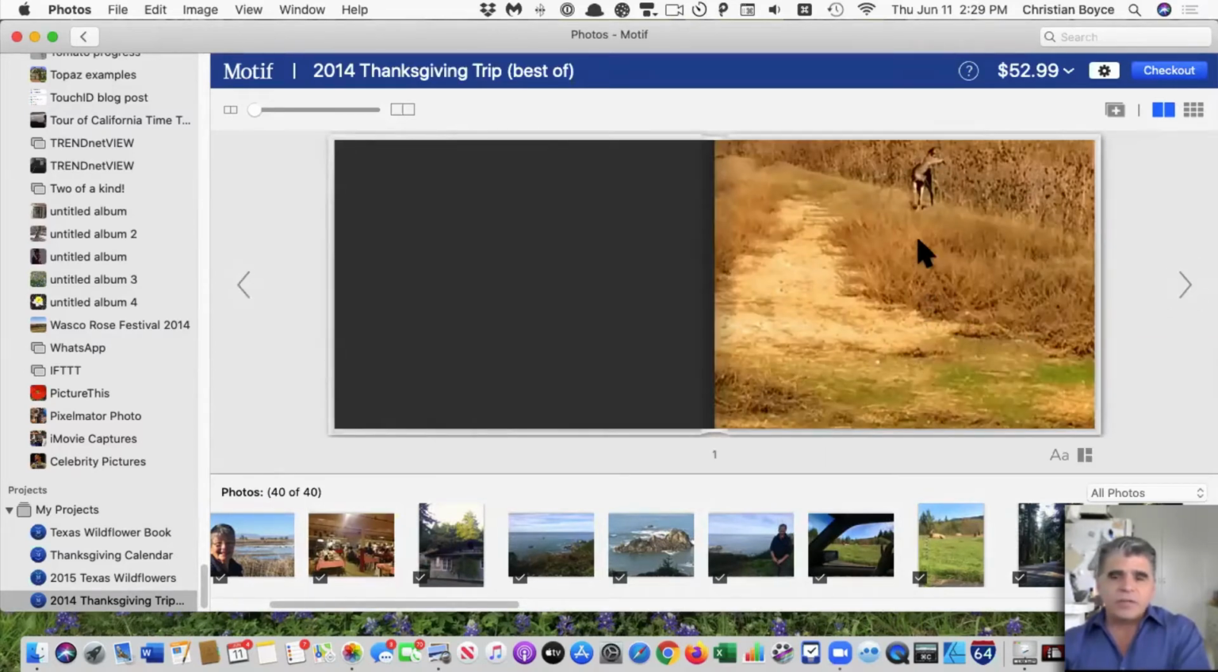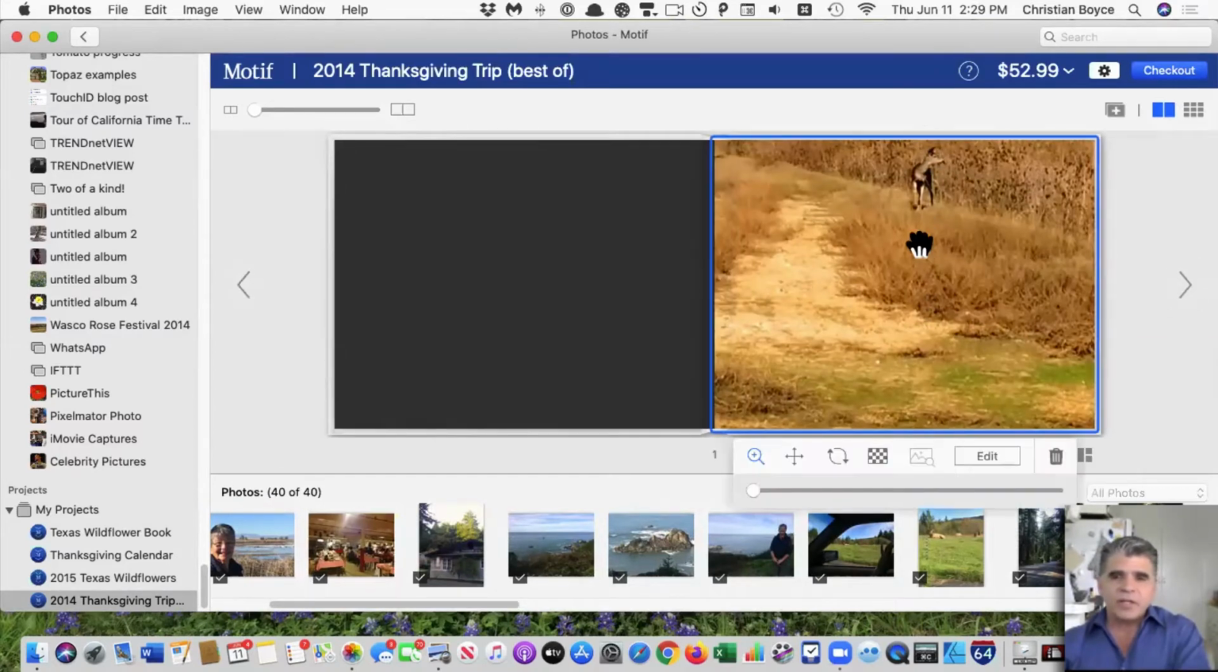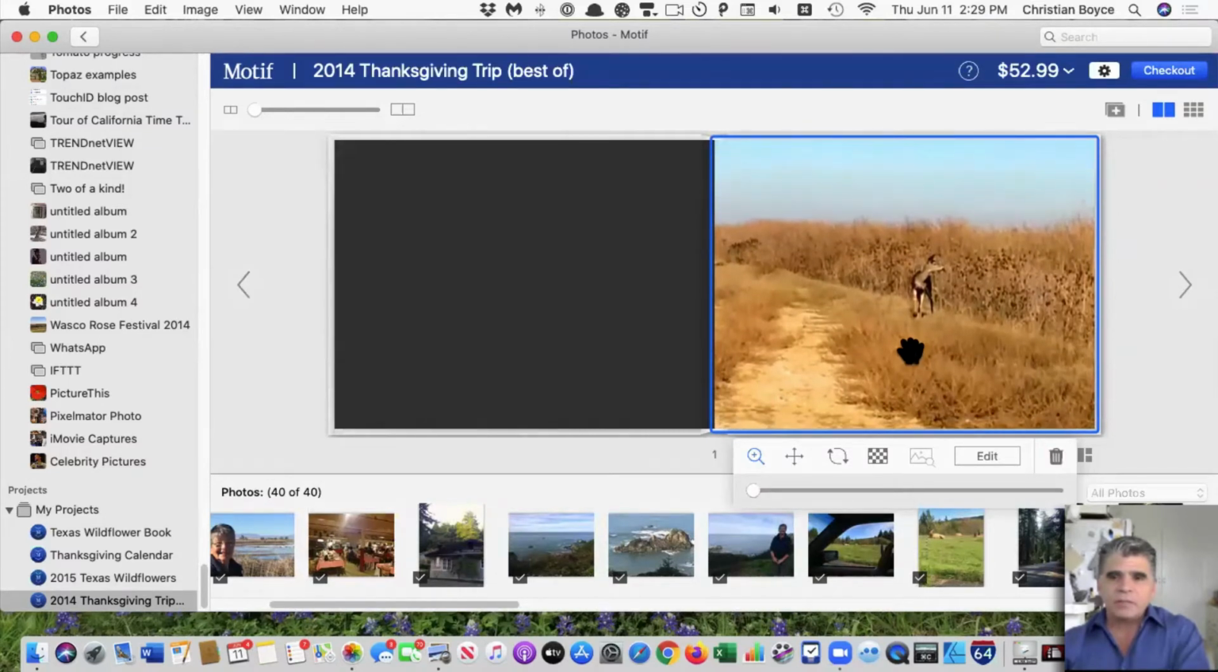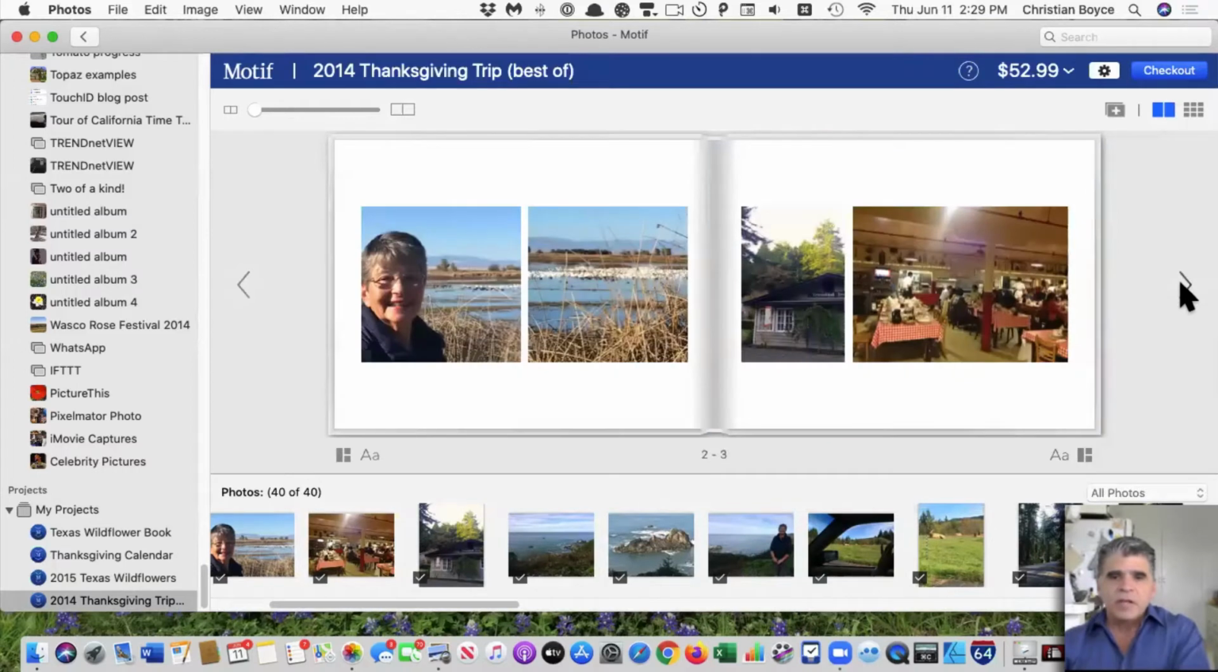Here's a nice deer, but it's kind of cropped funny. So I can click on the picture, and I can grab it and move it, put it where I want. That's easy. And here's a couple of nice pictures. I can actually grab between the pictures. I can drag it like this. Sort of fun. I can also put a different picture in there if I wanted.